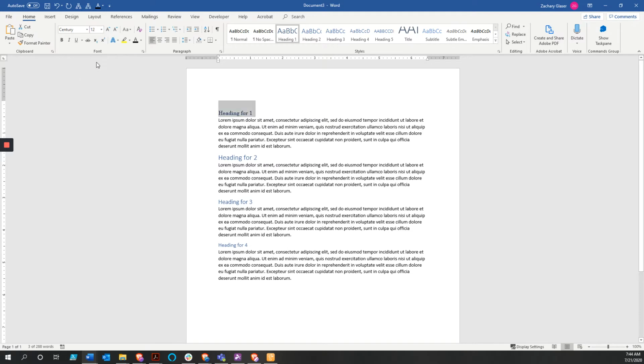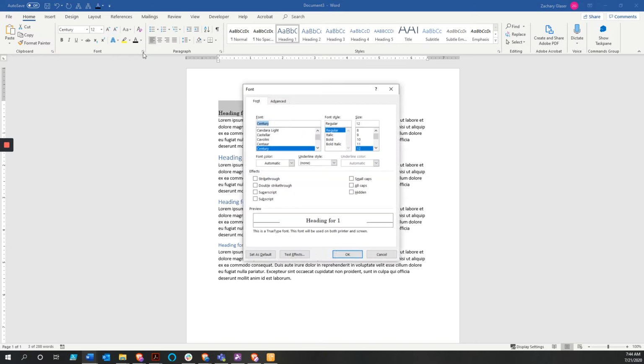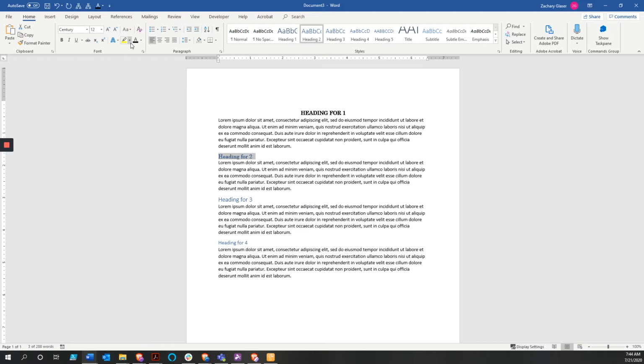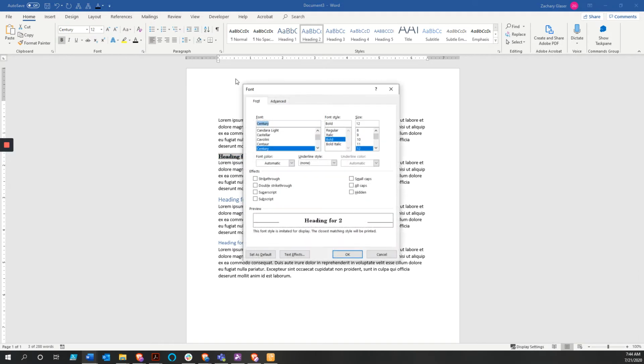So we're going to go to Century font, which is what I use typically in my documents because it'll work for everything all the way up to the Supreme Court generally. We're going to make it black, and then we're going to make it all caps. I'm going to take it to the center, and then we'll bold it. All right, so that looks good. Heading 2, we're also going to take to Century 12. We're going to make it black. We're going to make it bold, and then I'm going to take this one to small caps.